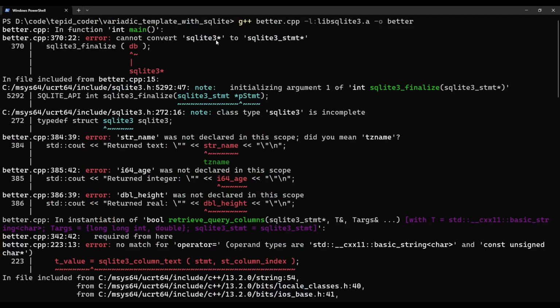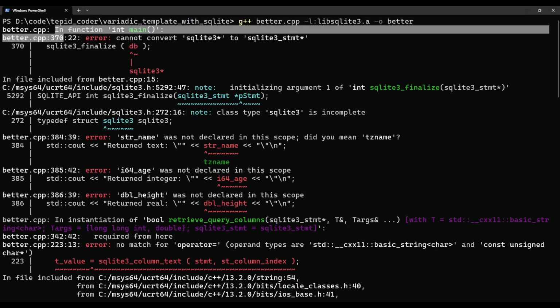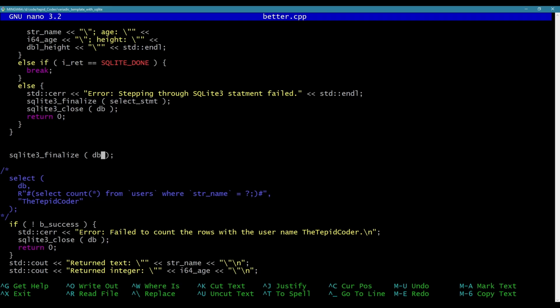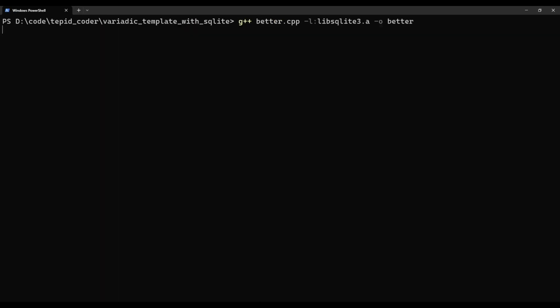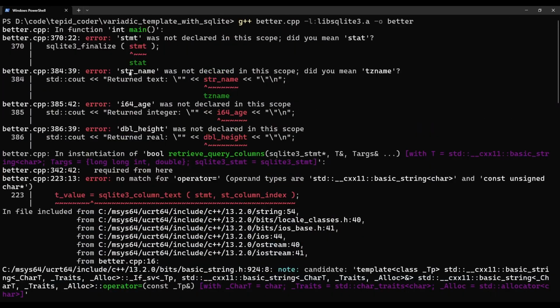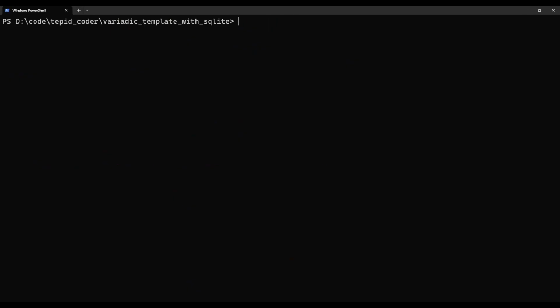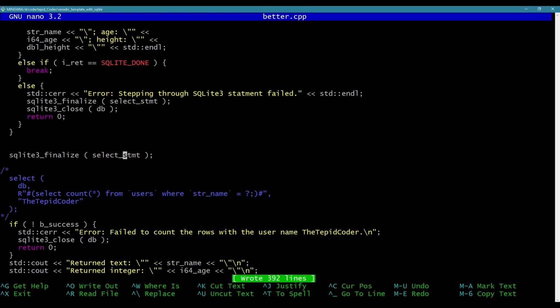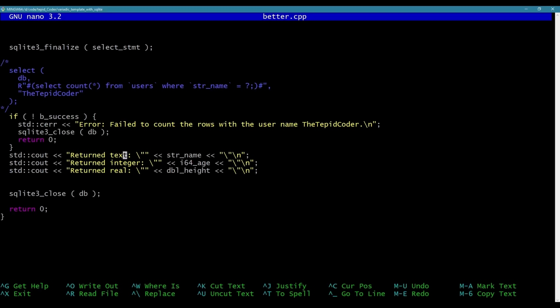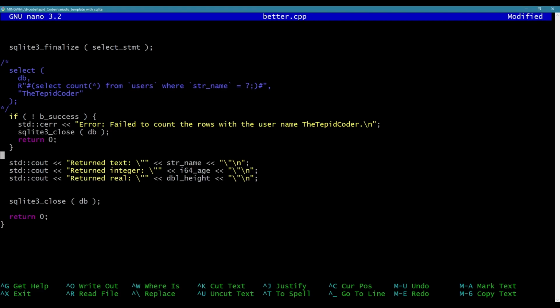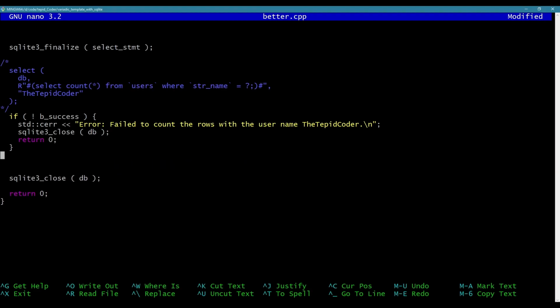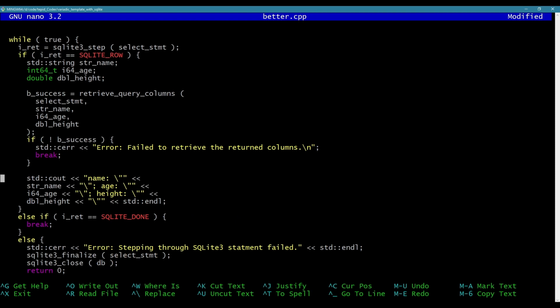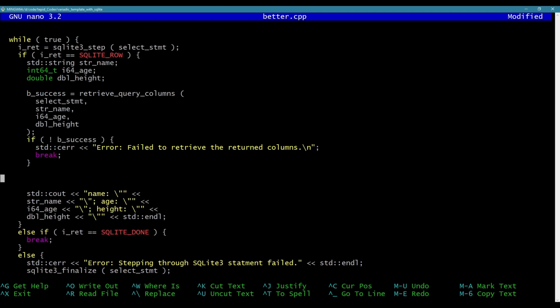370. Can I convert between SQLite3 and SQLite statement? Fair enough. 370. SQLite. I call it select statement actually. Yeah, it's not declared in scope. Select statement. Okay, 384. String name not declared in the scope. 384. Right, it isn't. That's true. That should be in here. Could just do that.